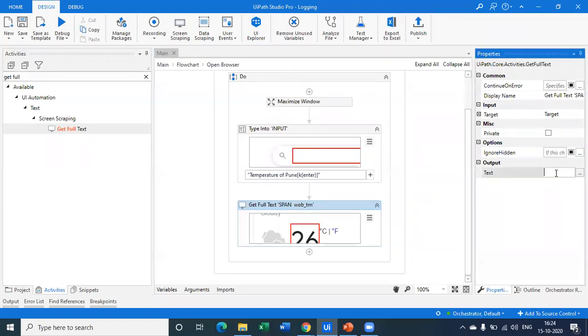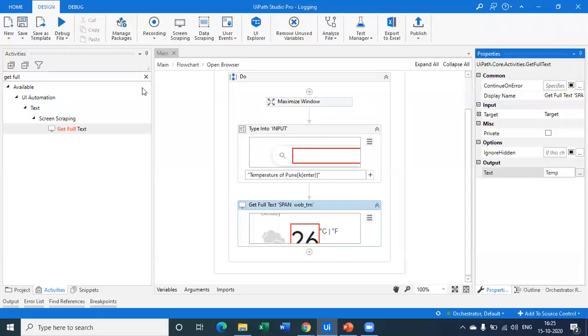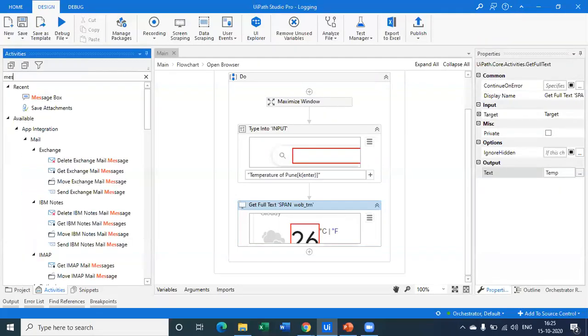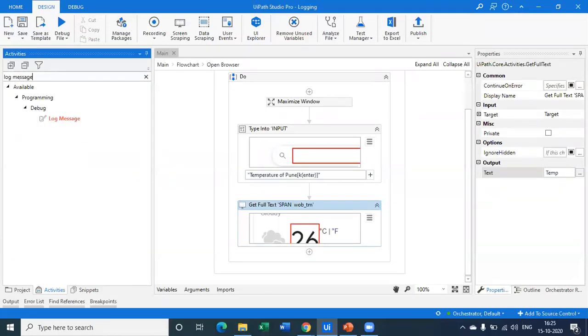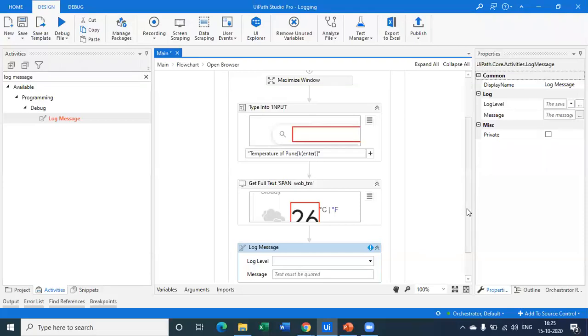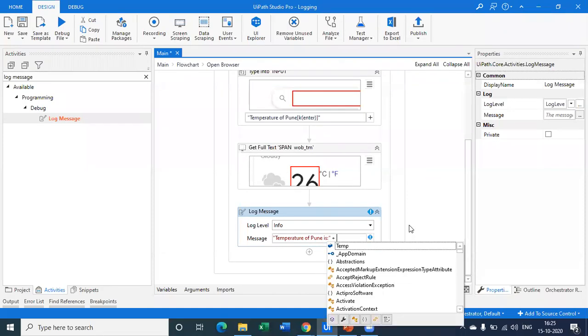Whatever the get full text is, I will simply save it in a temp variable. And then I will print it in a message box, or we can just show it in a log message. Now for showing logs, you have an activity called log message. So you simply drag this activity here. Now you can select the log level. My log level is information. I want to show information that temperature of Pune is colon plus, and I'm going to print temp.